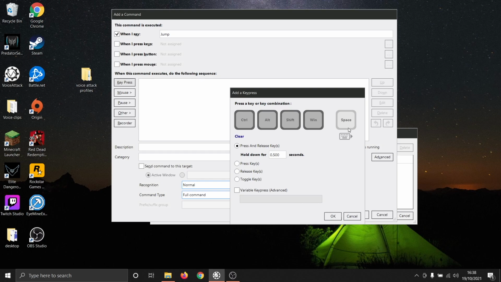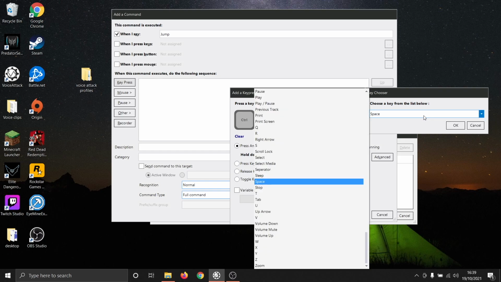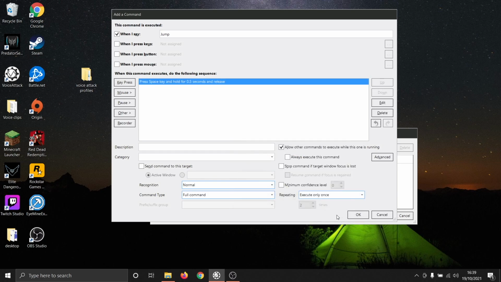You can also select it by clicking on the keyboard and then selecting the button you want from the drop-down menu. Then select OK. We can now see in the second section that we have, when this command executes, do the following sequence. Press space key, hold it for 0.5 seconds, and release.